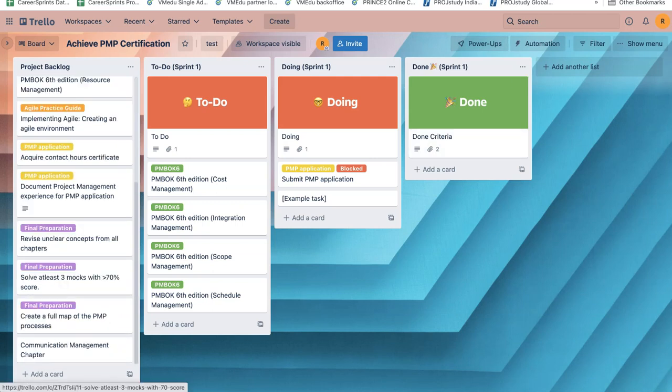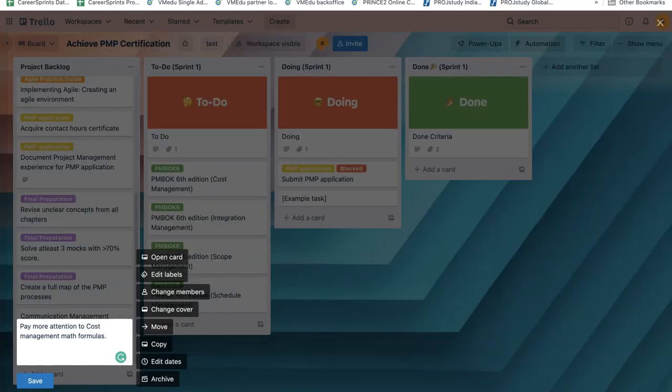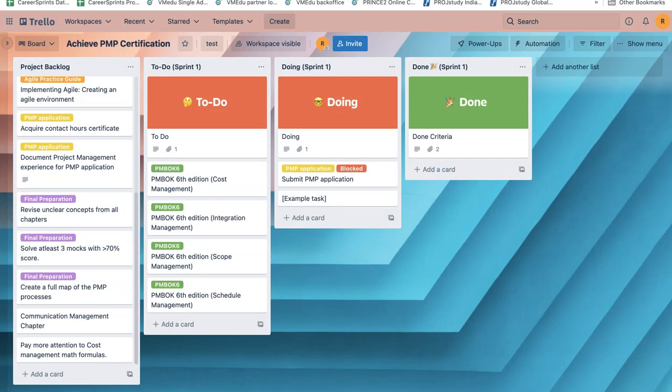And another thing to realize is that as you prepare, some new requirements might emerge. For instance, some concepts in a chapter might not be very clear to you. So what you can do is create a card for them like this, and you can track that card. So creating a card like this can also enable you to keep track of what you need to do related to a specific chapter.